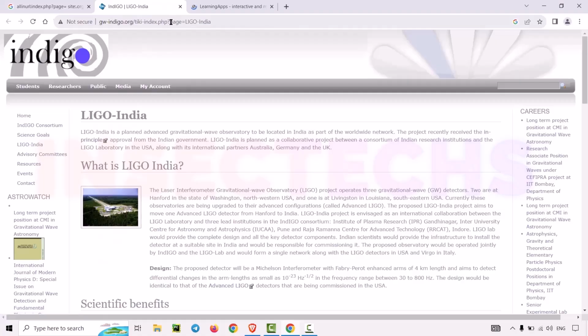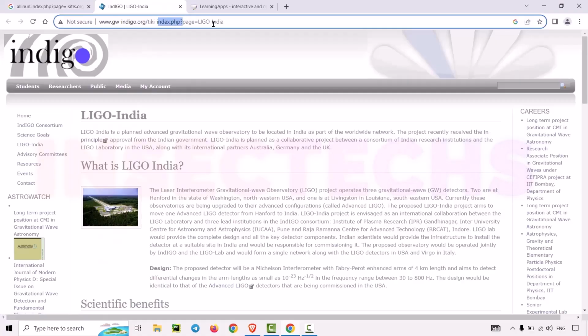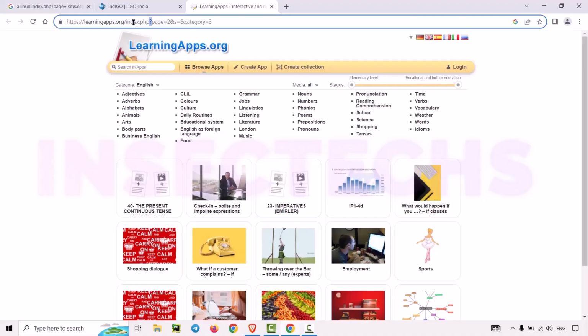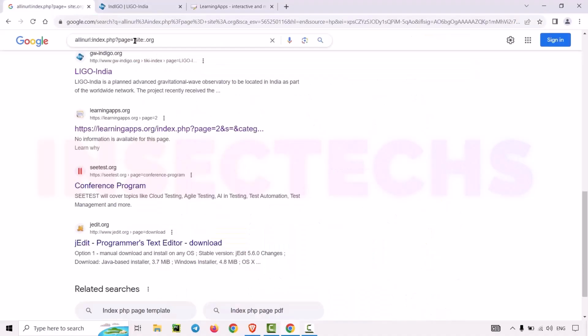As you can see, we have index.php and this is .org, that is okay. And in this page, learningapps.org, nice. We have index.php where page is equal to 2 over here. So we have page is equal to, okay. So page could be anything, any number over here.